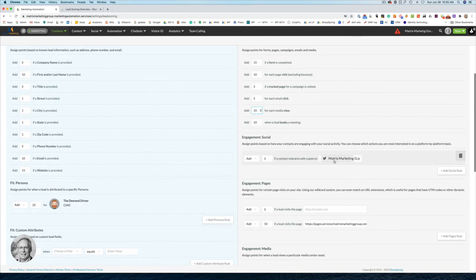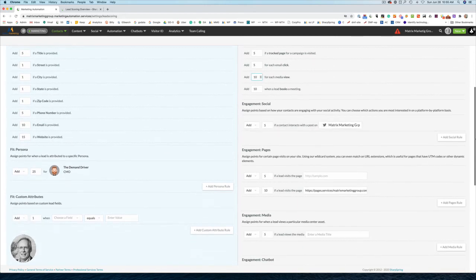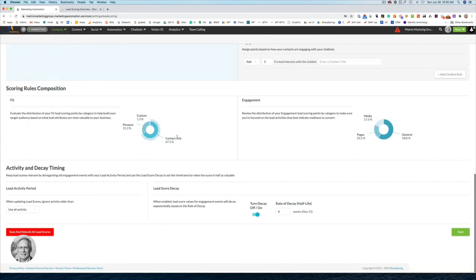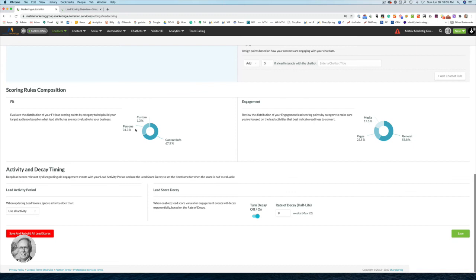If they hit our Twitter feed, we can give that a lead score, and we can add more social rules as well. But this side is really the engagement. Think of this area on the left as really the fit rules. Then you have the engagement rules. And then you can go down here and it gives you a breakdown of everything that you're looking at. So these things are very important.